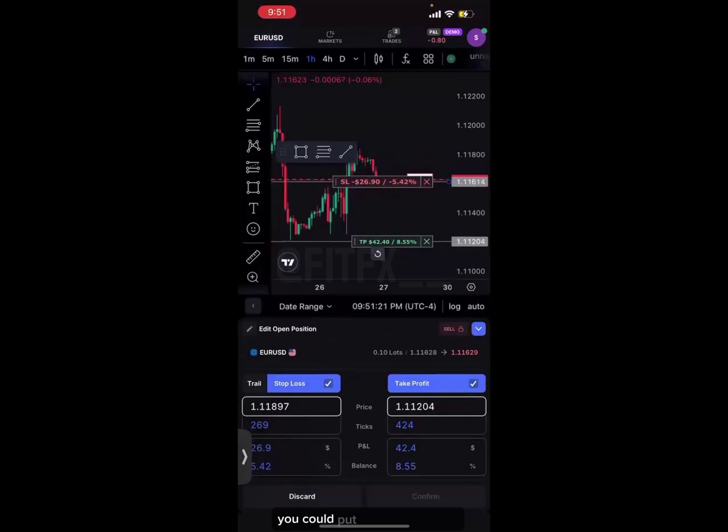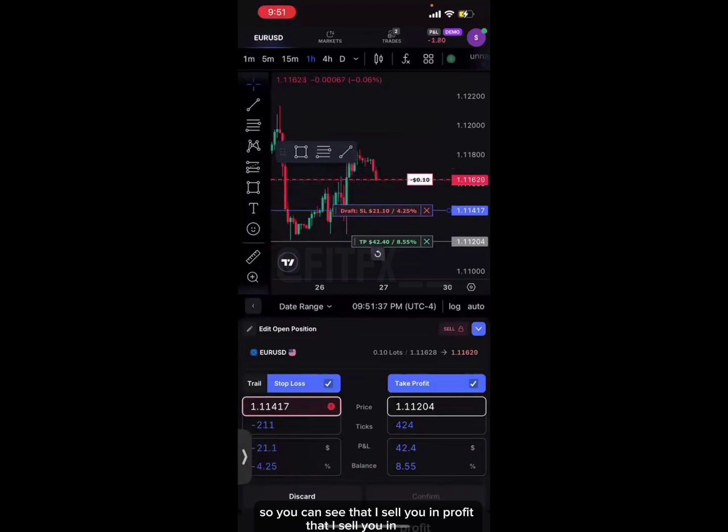You could put a stop profit here, so it would be a risk free trade. So let's say if price decides to keep pumping, you can say, all right, cool. You can see the SL, you in profit. That's something that you call a stop profit.